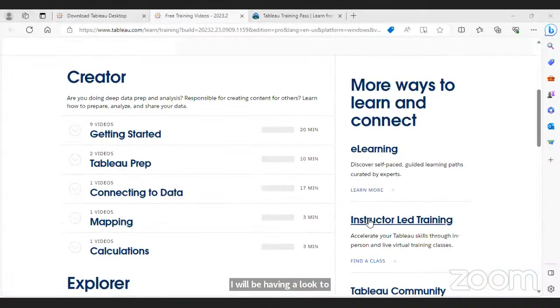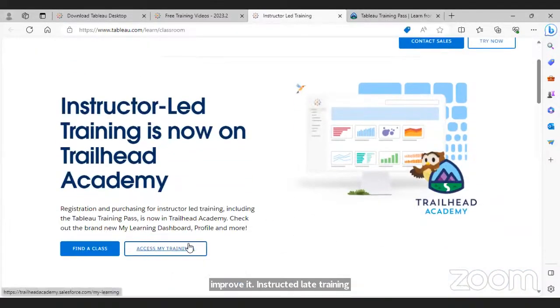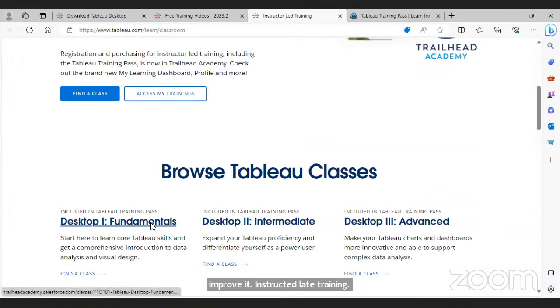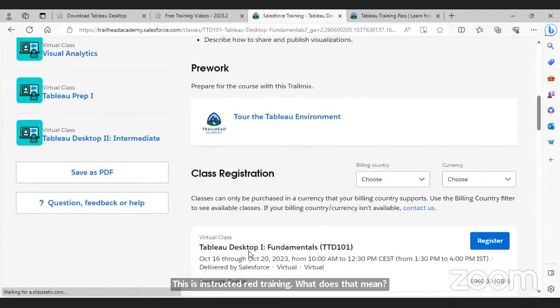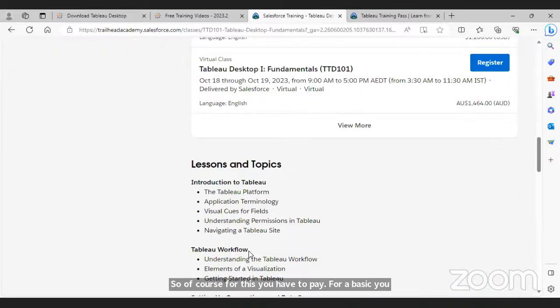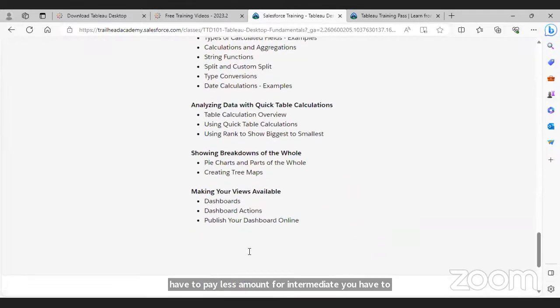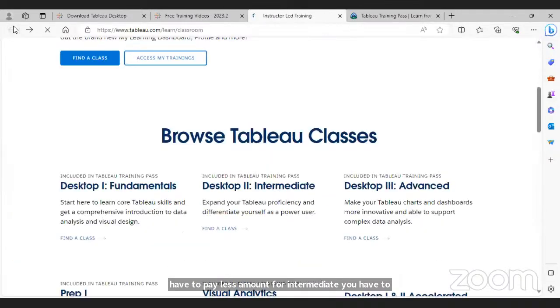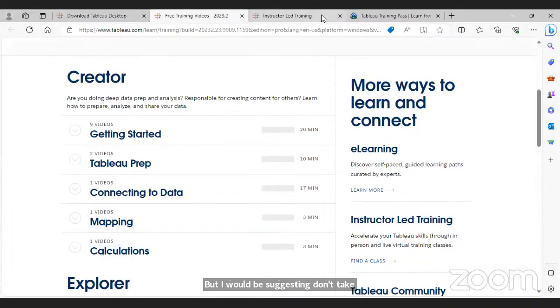Instructor-led training. What does that mean? There will be people teaching you, so of course for this you have to pay. For a basic course, you pay a lesser amount. For an intermediate, you pay more. And these are the topics you have. But I would suggest don't take instructor-led, because that is again going to be paid.